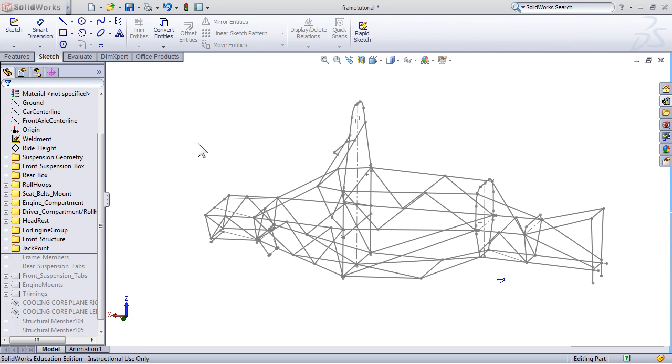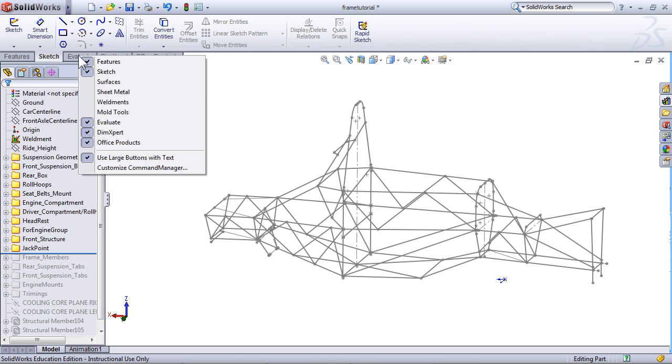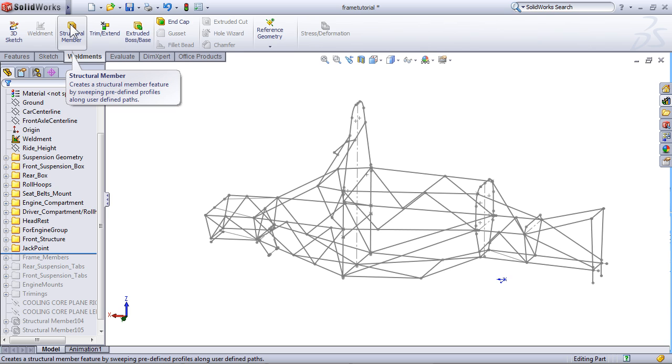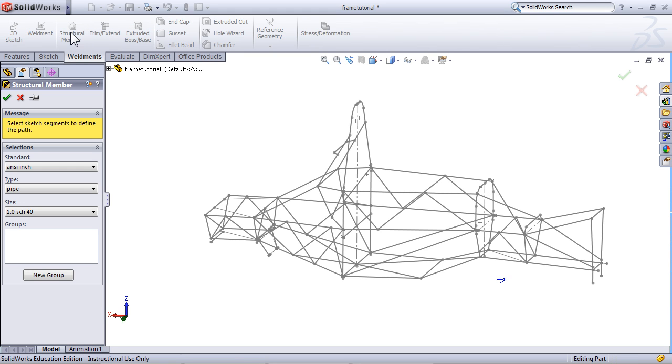The next step is to assign structural members to each sketch line. If you're still using the default command manager, you may not have the weldments toolbar, so you should first go add it by right-clicking. Under the weldments tab, select structural member. Here's where we'll define our structural members and pick the sizes. Unfortunately, SolidWorks does not contain all the sizes we need for a Formula SAE frame. We're going to have to add some on our own.